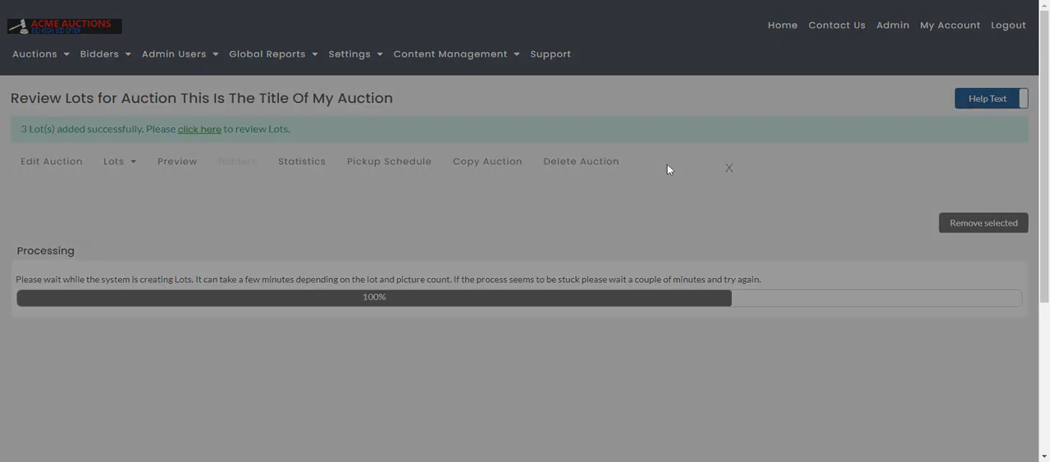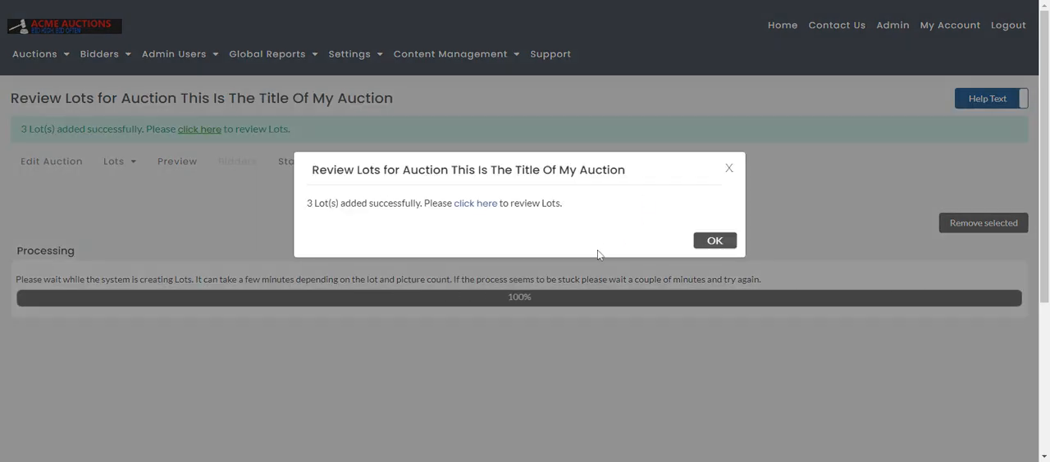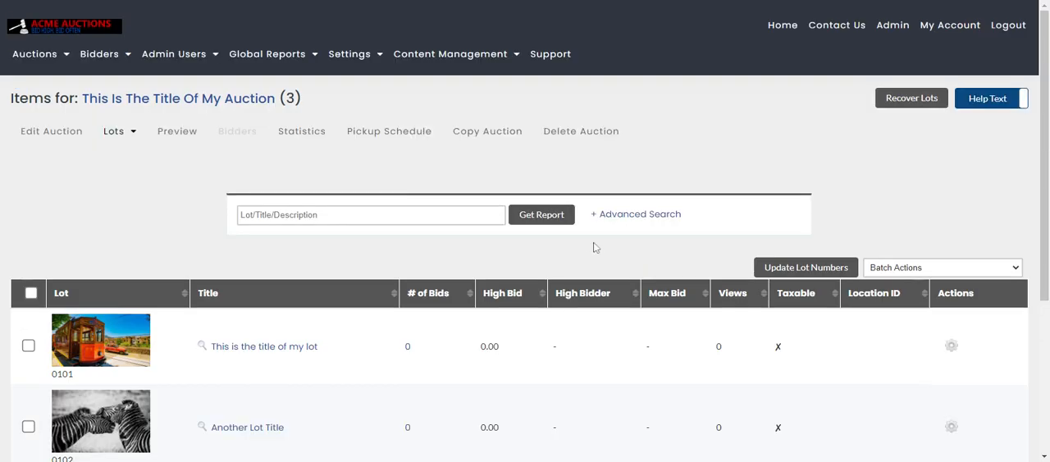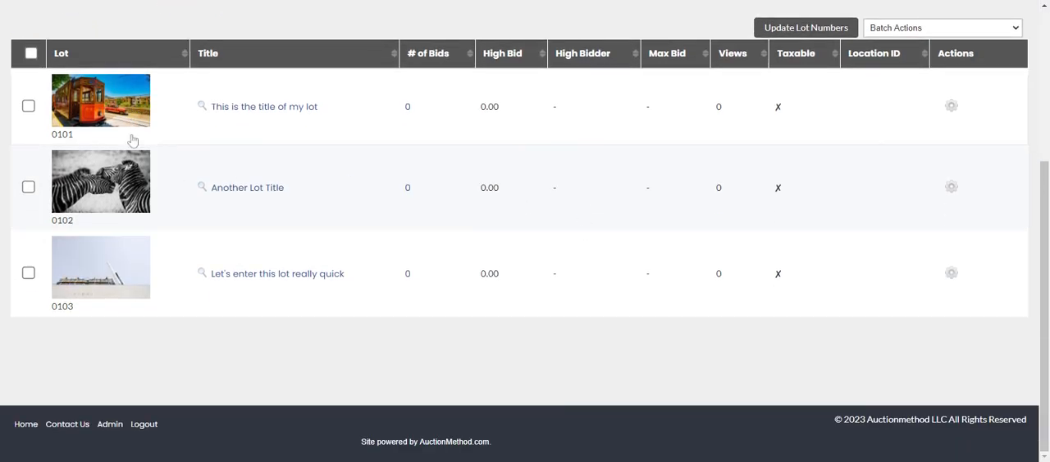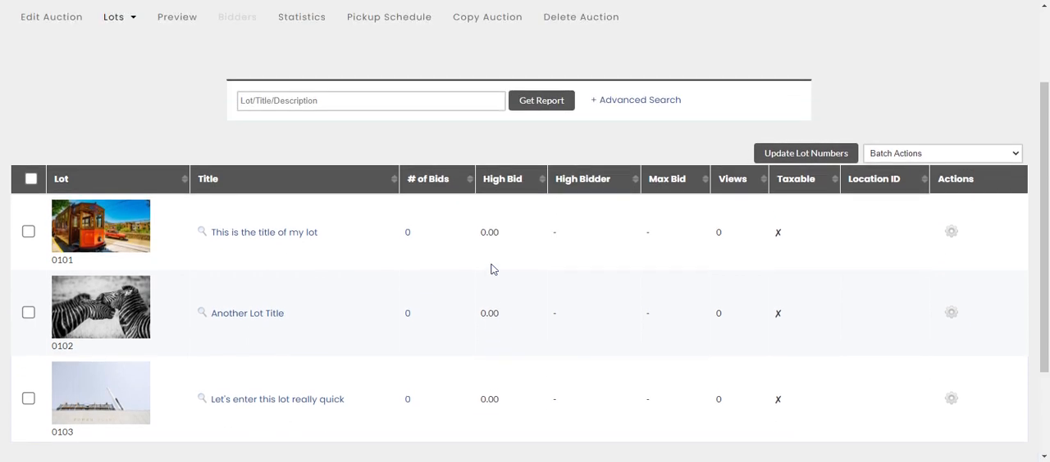And when you do that, the lots for this auction have been created, and you can click here to review those lots. So here's a list of the lots that we just created. That's how simple that is.